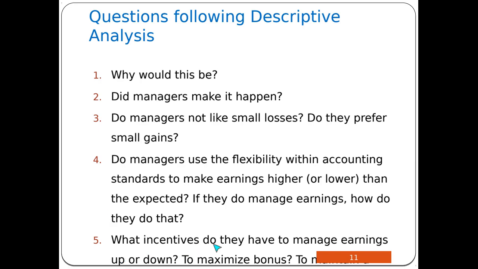And then the fifth question we could ask: what incentives do the managers have to manage earnings up and down? Is it for bonus? Is it for other reasons? So we have the question, why do the managers manage the earnings? These questions are following the descriptive analytics. And as you know, descriptive analytics only asks the question, what happened?